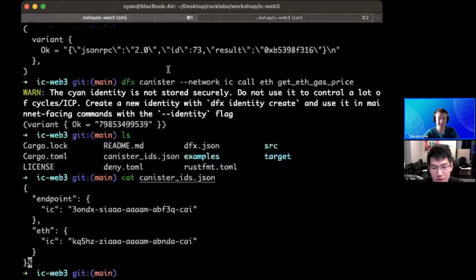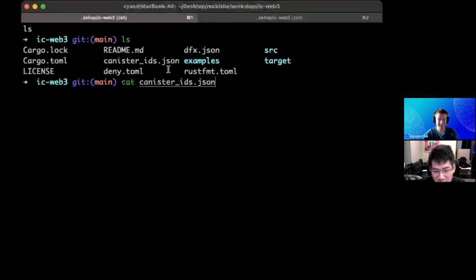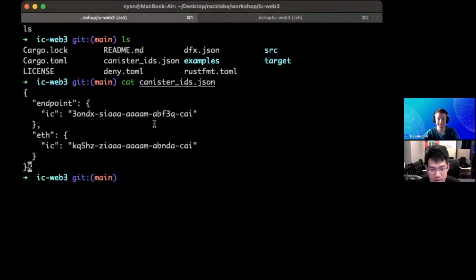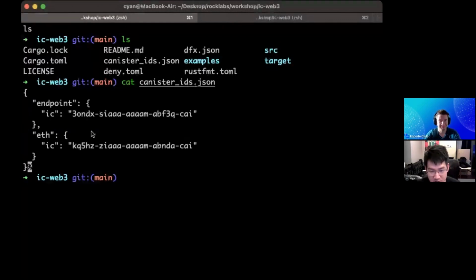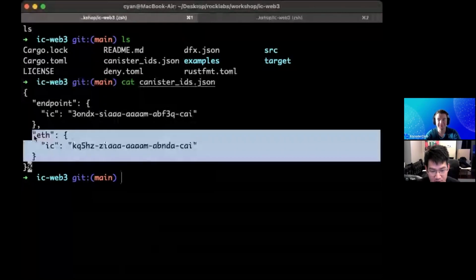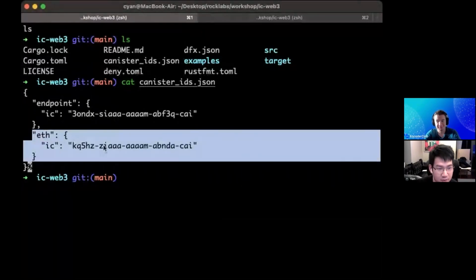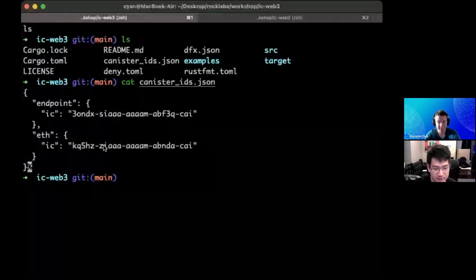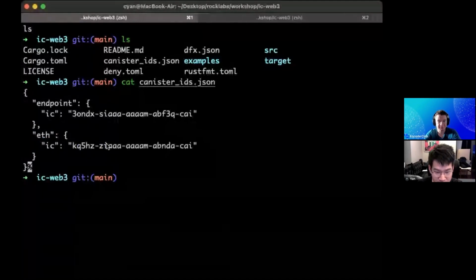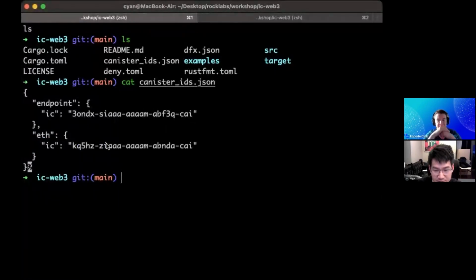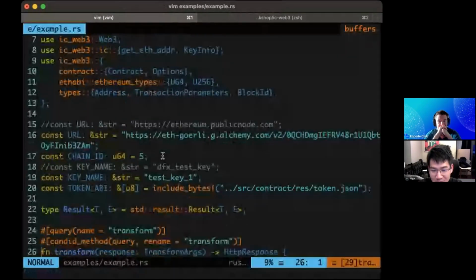Yes, we can. Okay, so I've got two canisters deployed on the Internet Computer mainnet. The first is the endpoint canister. I will talk about it later. And the second canister is named ETH, which is the example canister I just presented. Okay, so it's already deployed with the latest version. Let's see what we have here.